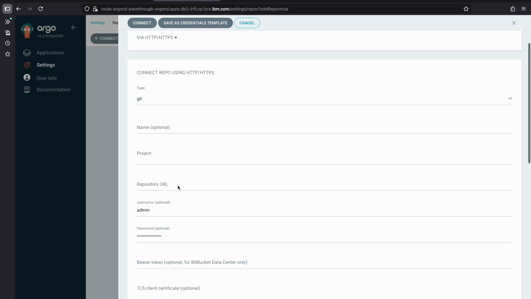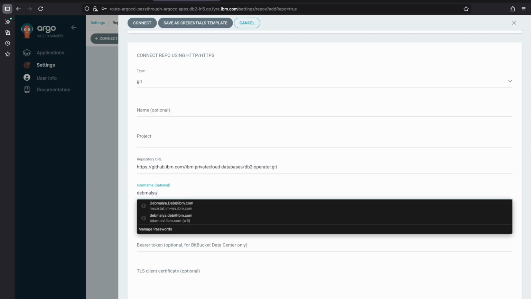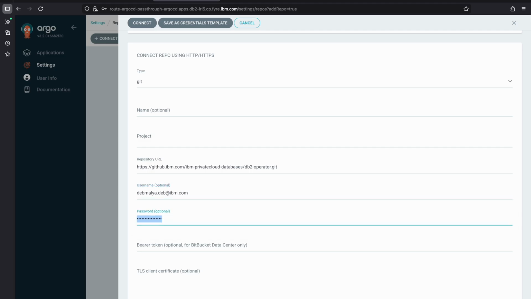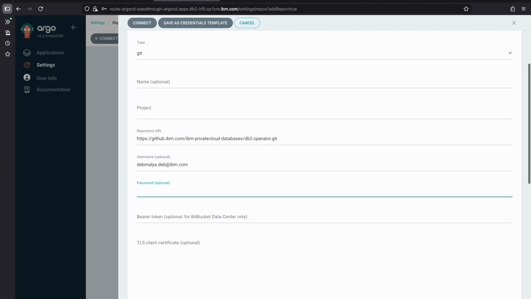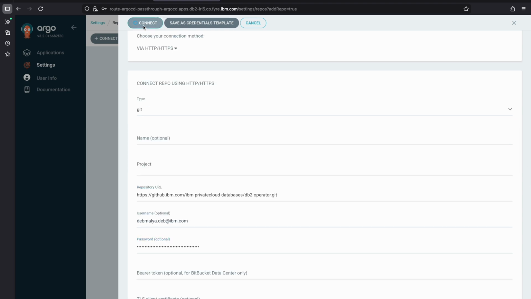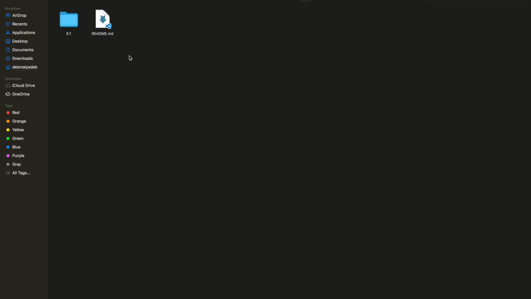Let me add my repository URL here. Username will be my username and password will be GitHub personal access token. Please do connect. Before I jump into the deployment steps, let me show you how the tarball looks like.